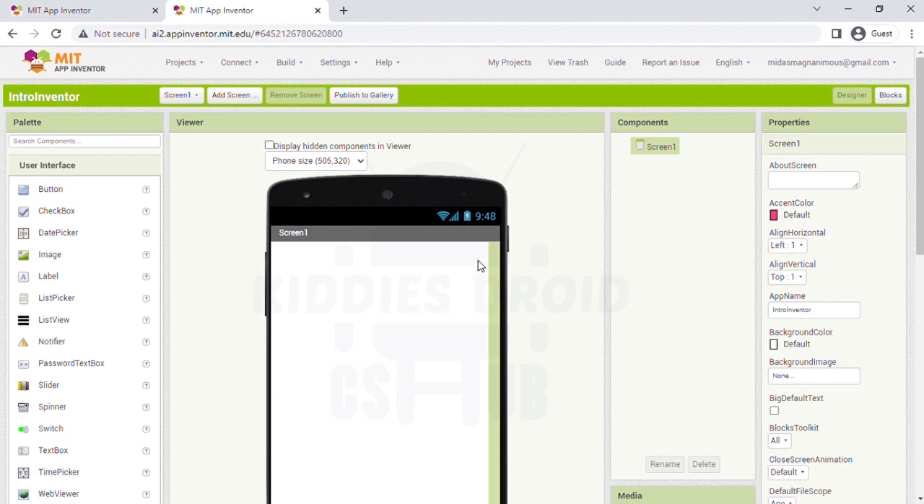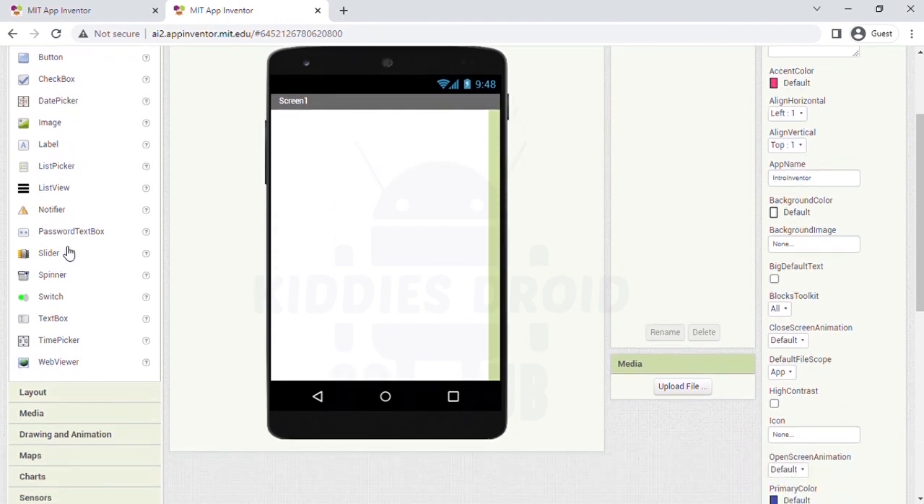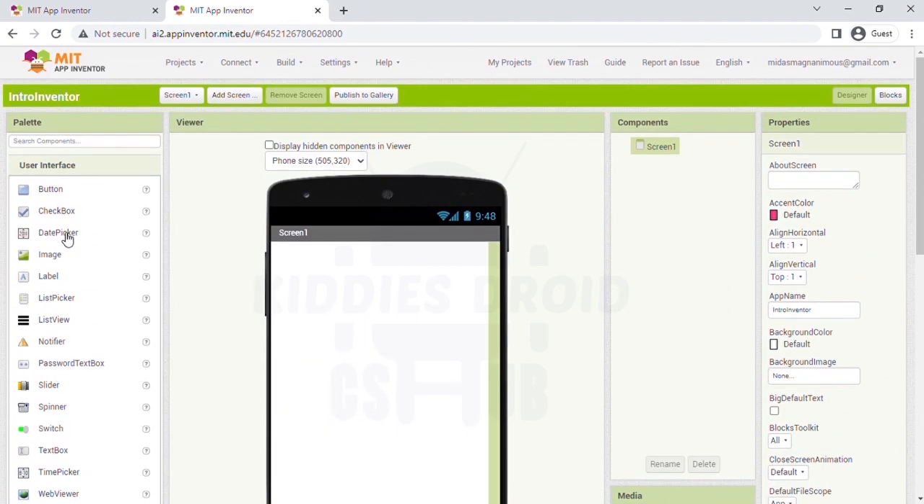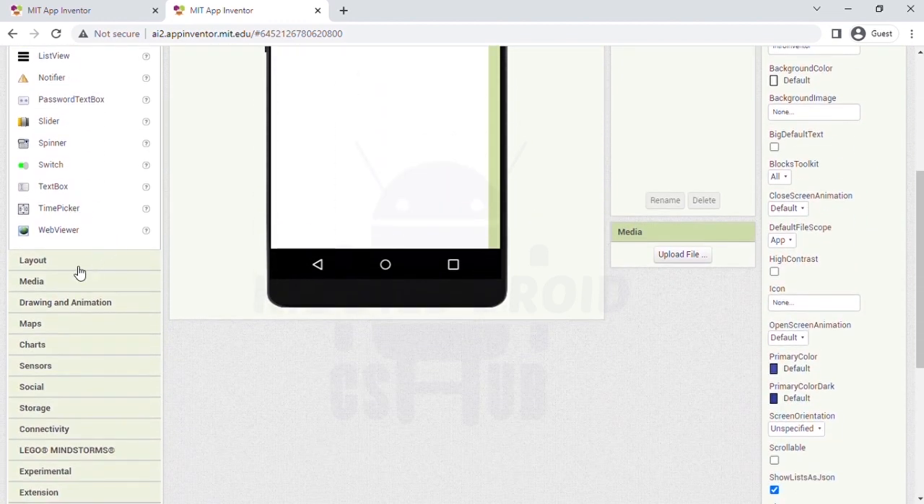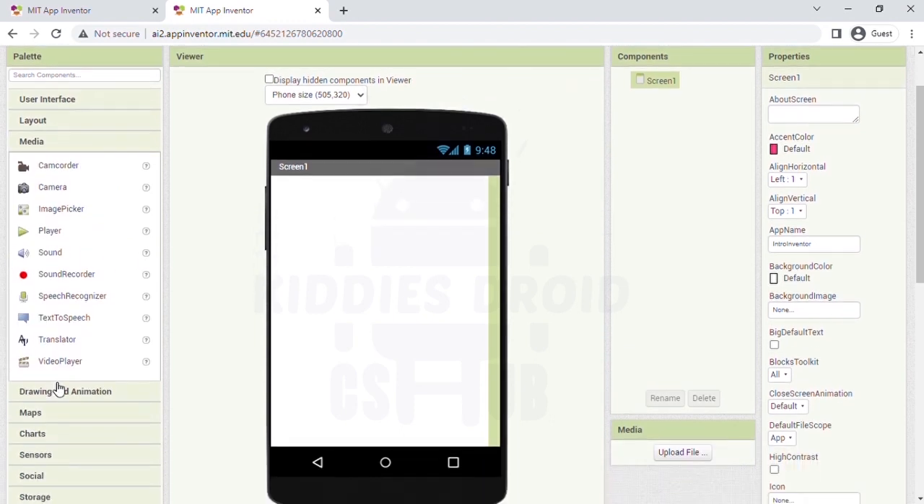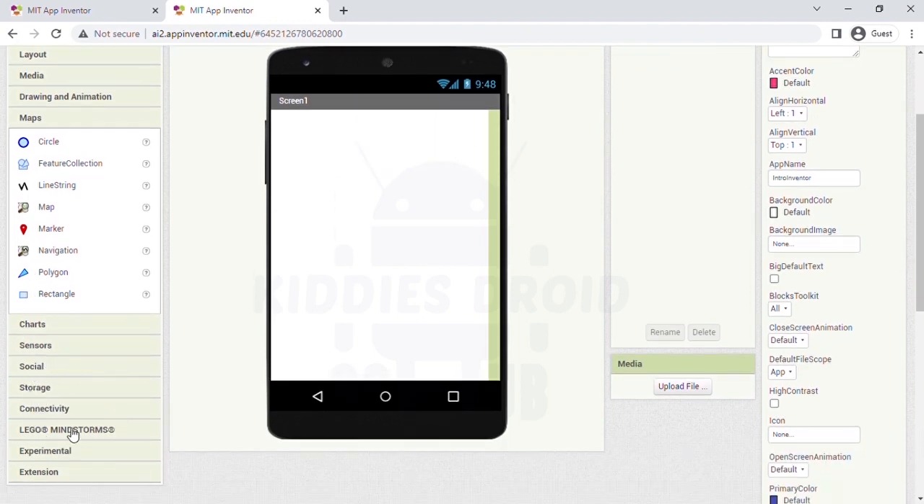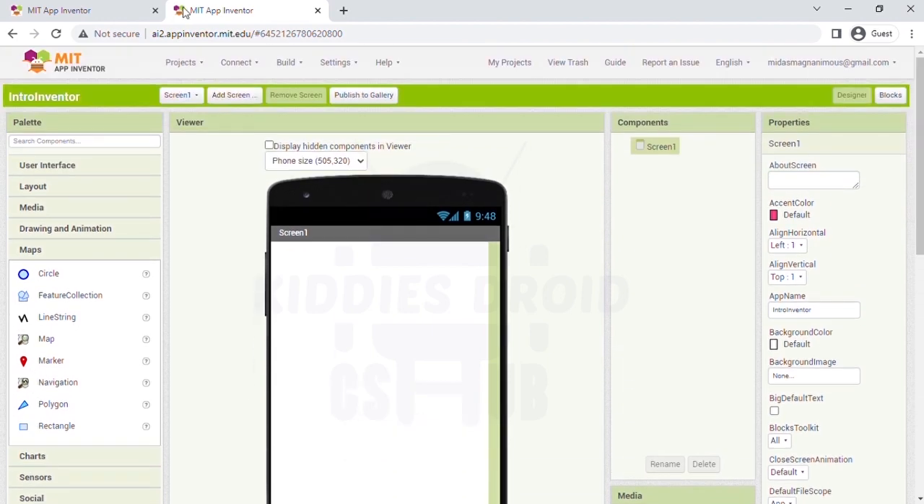We have different sections here to look at. We're going to start from this part. On the leftmost side, we have the palette. The palette is filled up with different components from your phone that you can use, and it's also divided into subsections. We have the user interface. If you scroll down a bit more, you have the layout, media, drawing and animation, maps, charts, sensors, social, storage, connectivity, LEGO MINDSTORMS, experimental, and extensions. We're going to look at that in a bit.